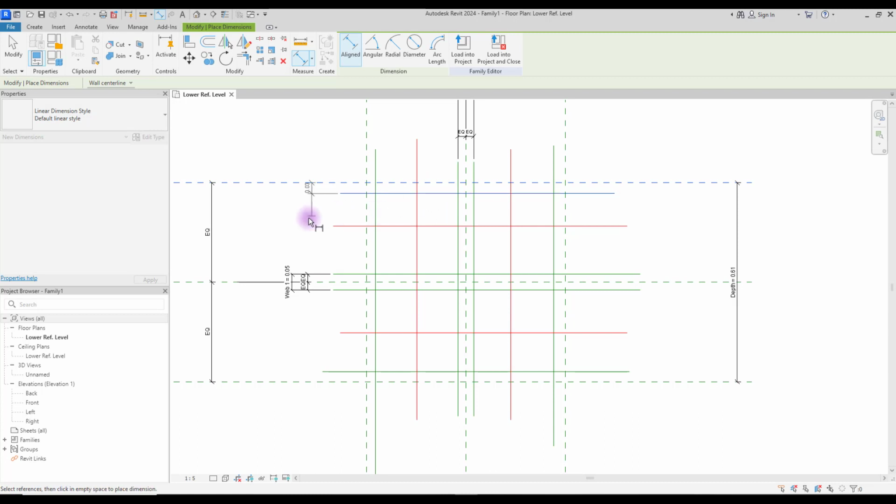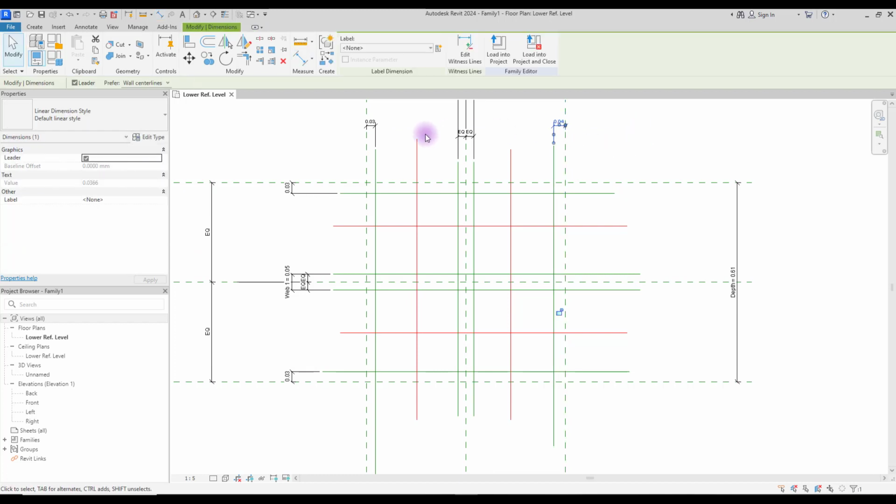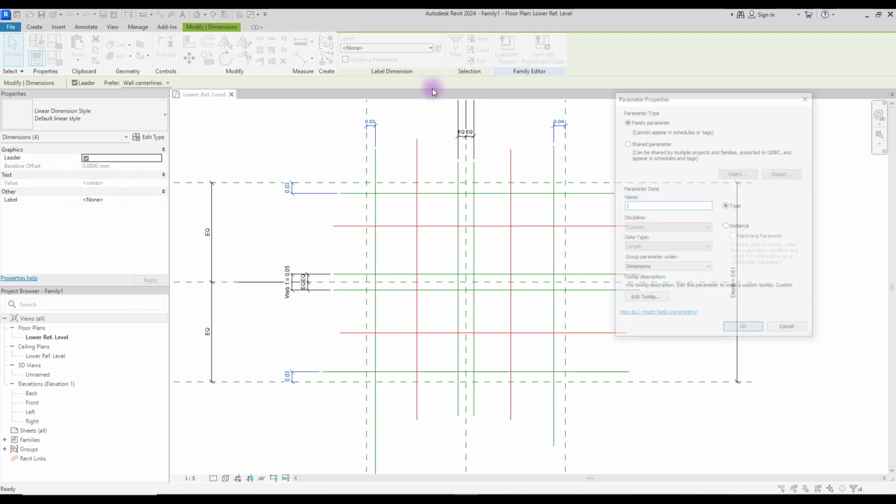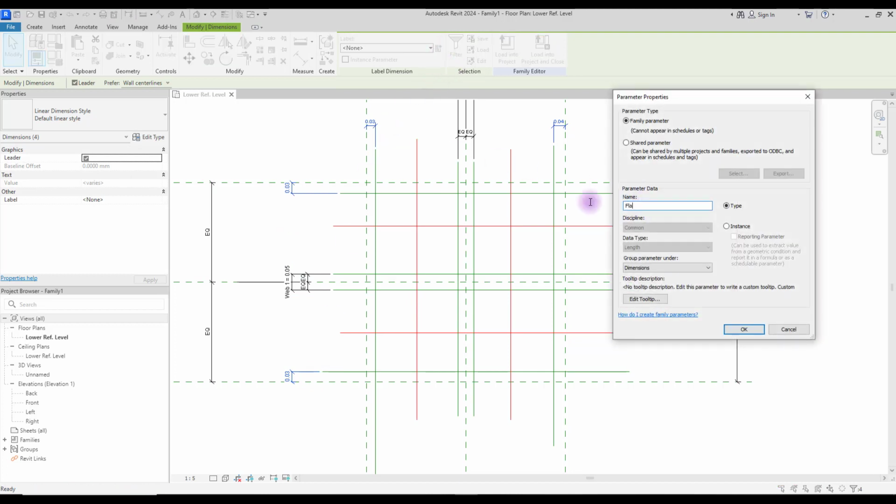Create one here, one here, one here, and another one here. Now select all of them and let's call them flange.